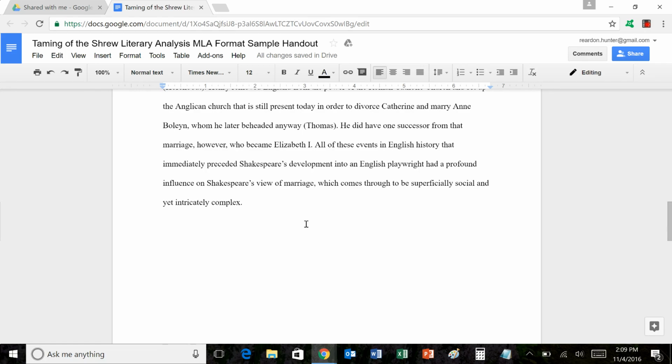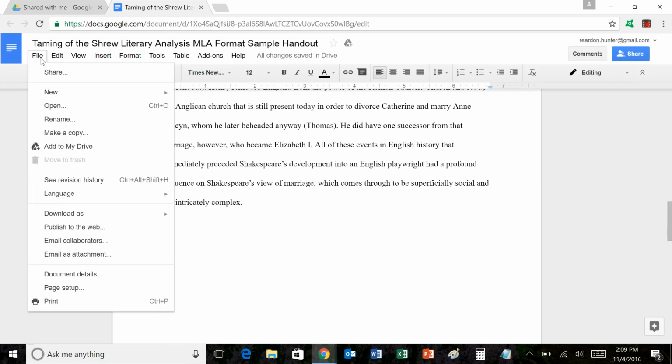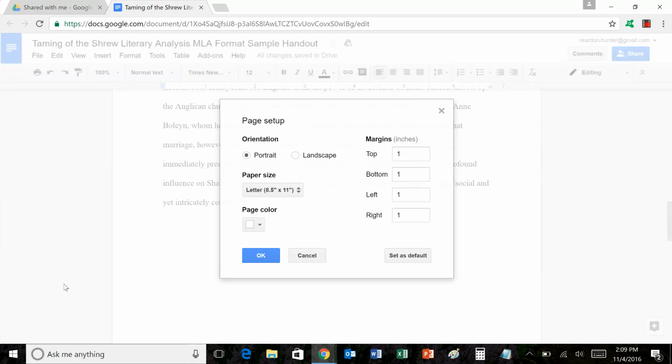We need to make sure our margins are 1 inch on all sides. We actually do that here in File. Go all the way down, as the second to last option, Page Setup. We get to choose our margins. The default for Google Docs is actually 1 inch on all sides, so we're good there. But you might want to make sure when you're writing your essays that your margins didn't get messed up somehow. That's fine. Click OK.